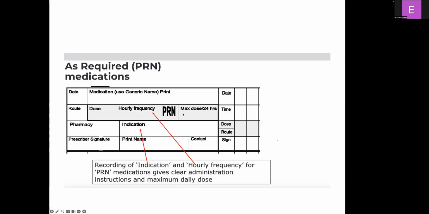And because you might be giving more today and less tomorrow, there is a maximum dose. If there is a maximum dose, the doctor will write it here. Pharmacist places indication here, prescriber signature, and their name. And because this is not a regular medication, every time you administer it, you have to write today's date, the time you're giving the medication, what dose you give, and the route, and sign. Okay. So why do I have to write the dose and routes?